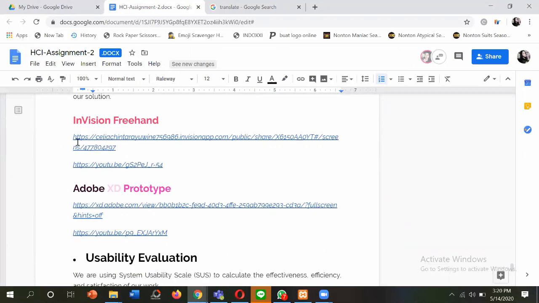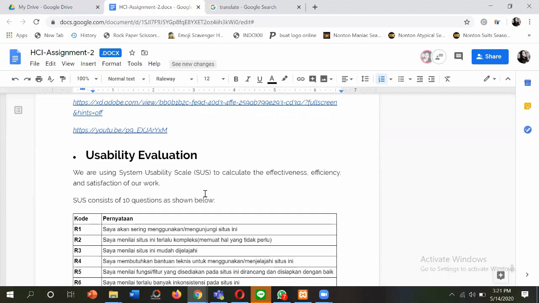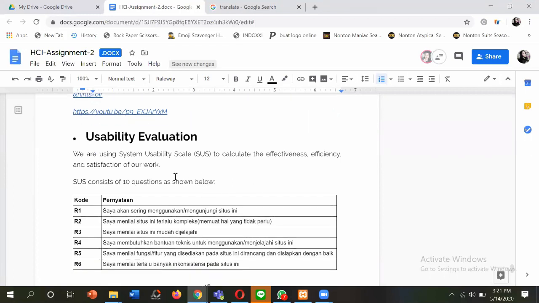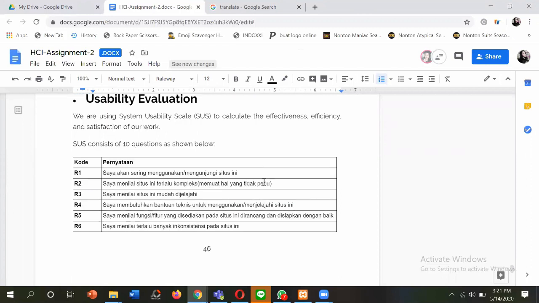Here's the link for our prototype using InVision and Adobe XD. Then we continue to usability evaluation. We are using system usability scale, or we can call it SUS, to calculate the effectiveness, efficiency, and satisfaction of our work. SUS consists of 10 questions as shown below.